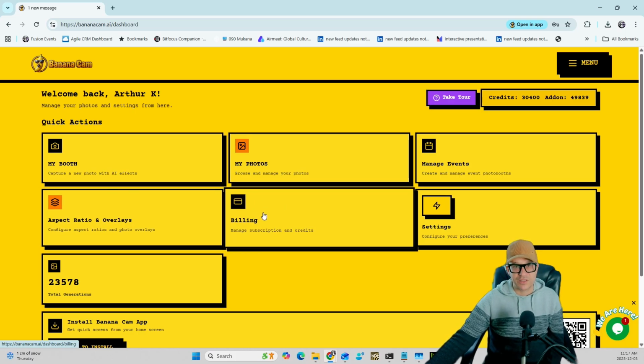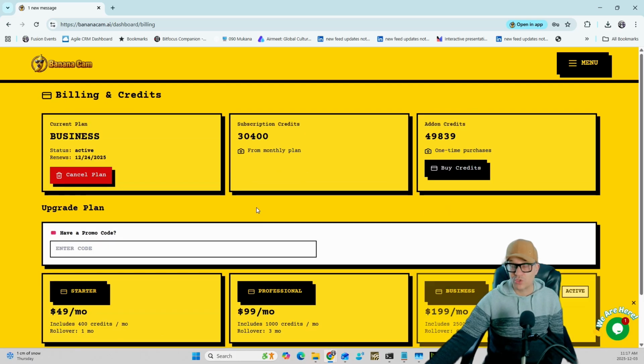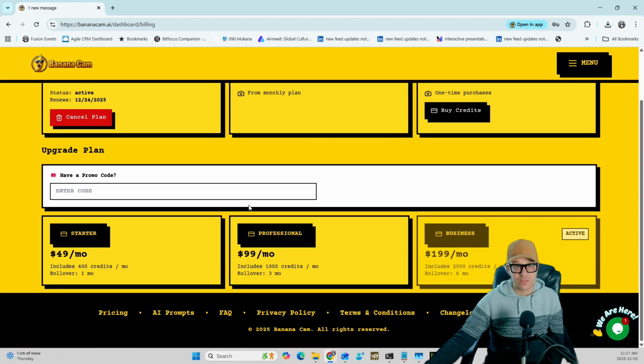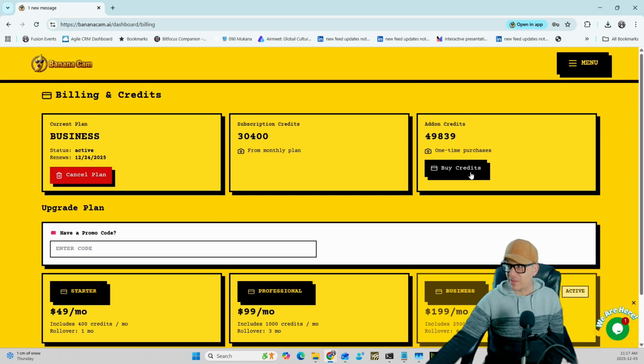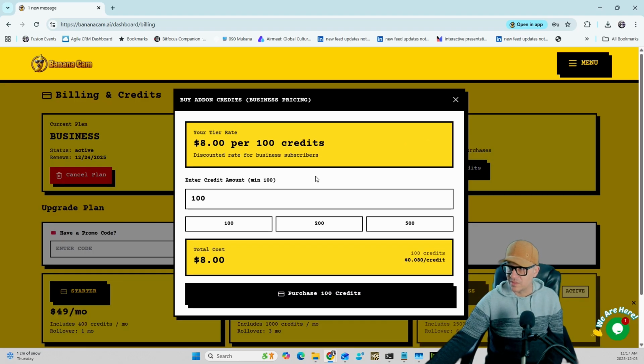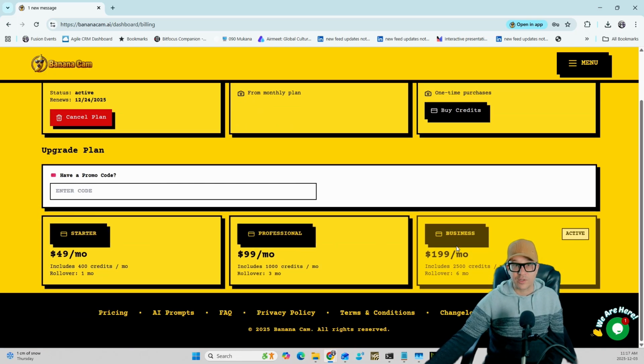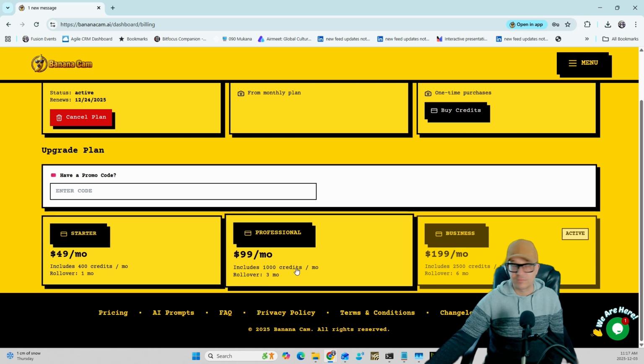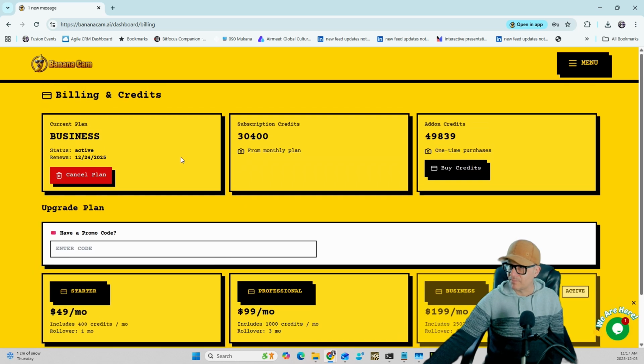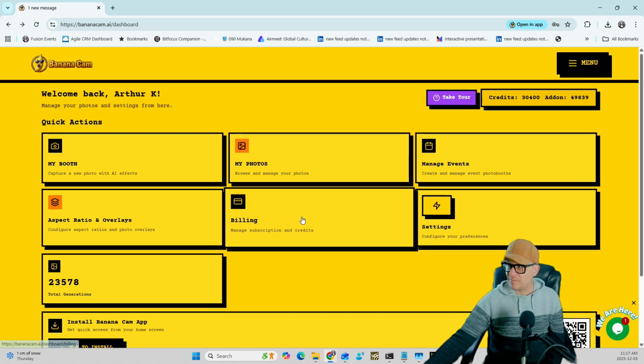Here is your billing section, which is where you're going to actually go to buy credits. Okay, so you can either buy credits, no subscription required. There's multiple options: 100 credits, 200 credits, 500 credits. Or you can purchase a monthly subscription down here below. And it tells you all the different options for each plan. So that's the billing section.